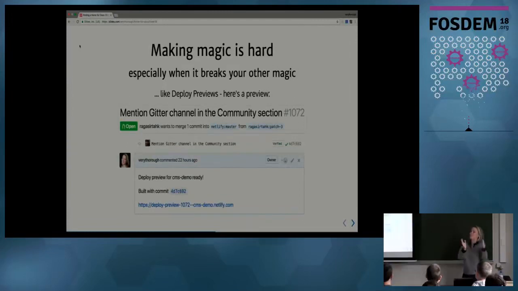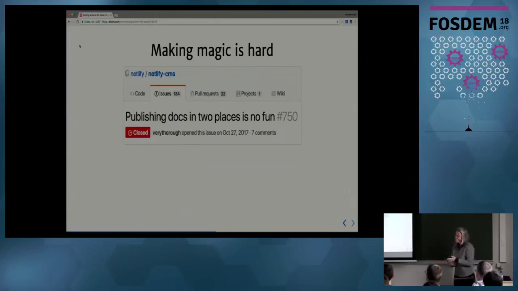So you have to go to the docs repo, set up how you're going to make that connected to the other one, and make a separate PR that's not to be merged, but only for a deploy preview. And it's a total pain in the butt. And so that led to me filing an issue. Publishing docs in 2 places is no fun. Managing them in 2 places was no fun either, but publishing them in 2 places is not really helping things, because I really want my deploy previews to work.